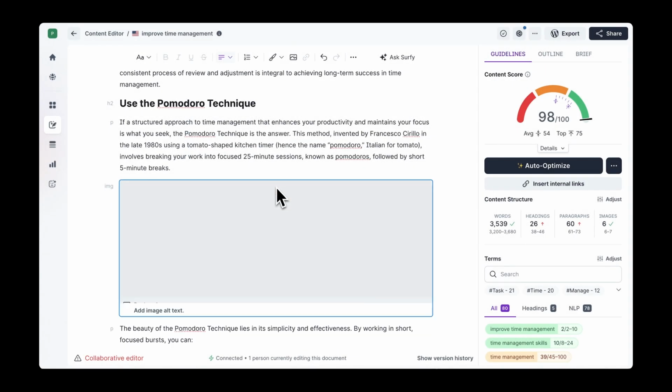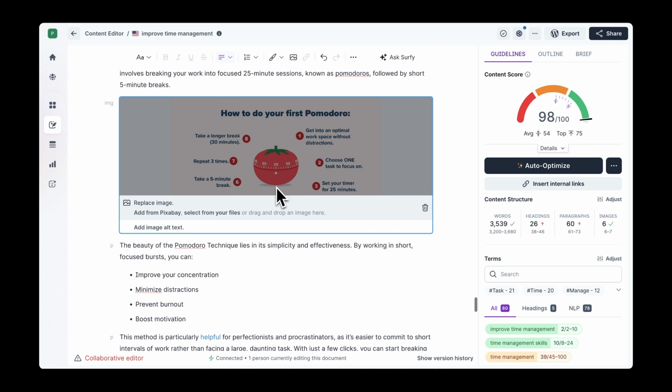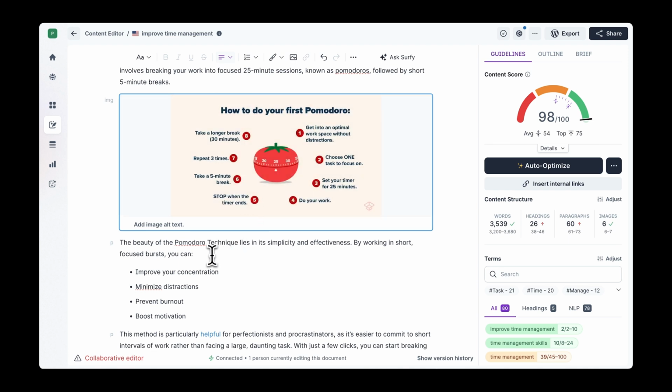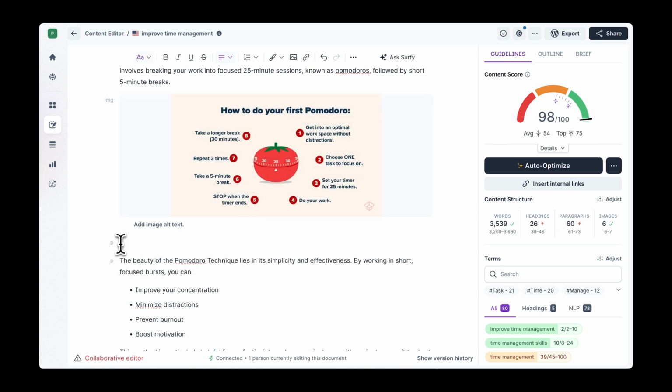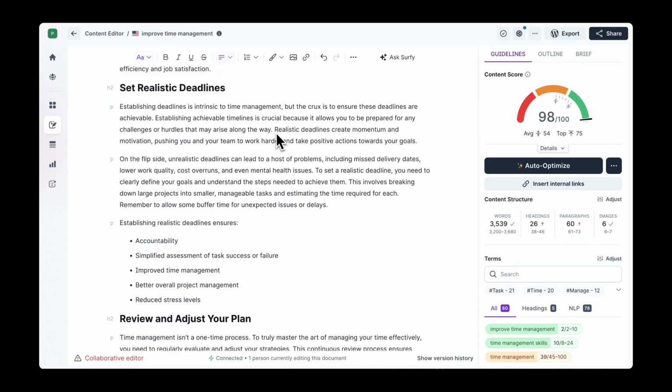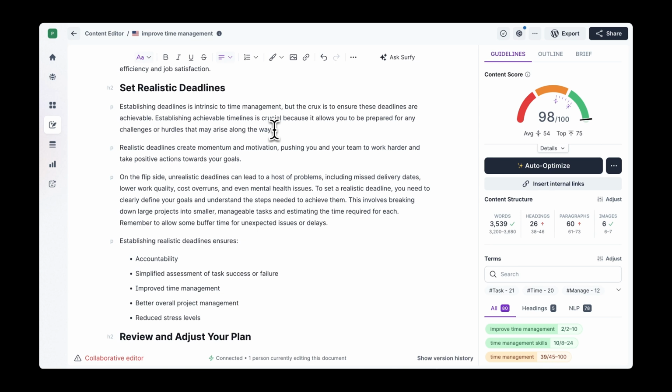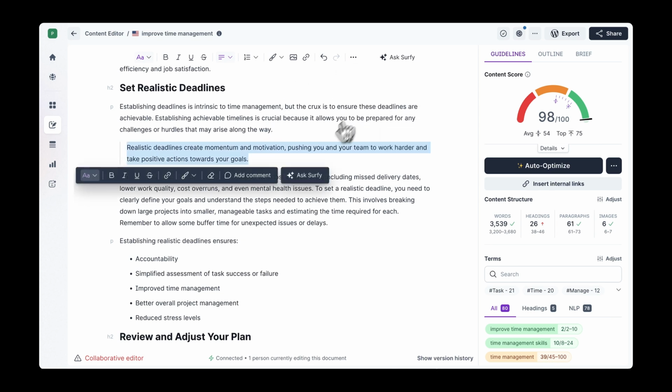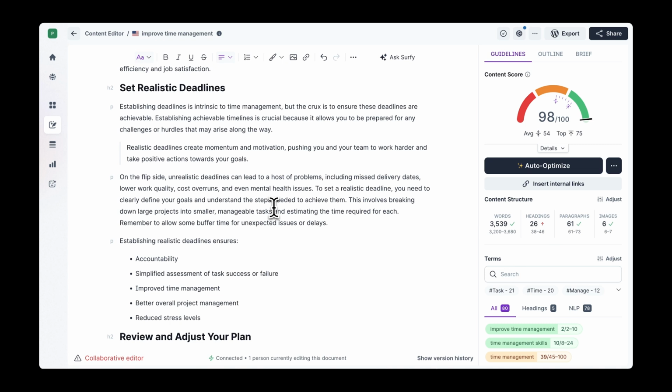On a side note, Surfer generates AI images for you, but you can also choose from Pixabay stock images library inside Surfer's content editor. Now, let's improve the article's formatting to avoid overwhelming readers with a wall of text. Here I'm just breaking up paragraphs that are clumped together so that they are easier to read. I will also format some sentences as quotes to make them stand out for readers who are skimming.